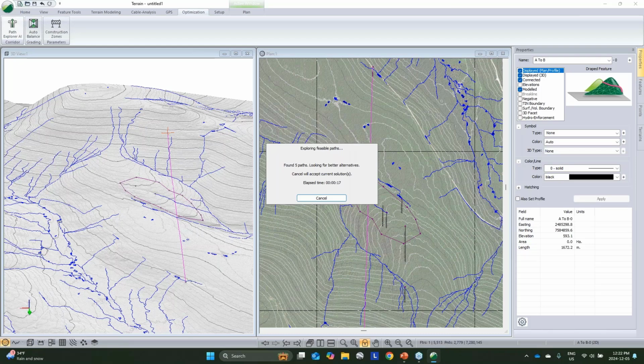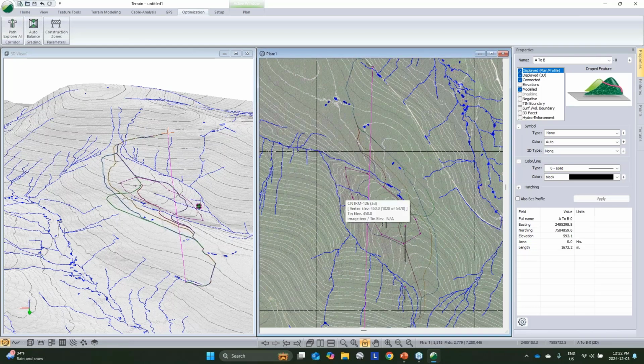But the exploring feasible paths is going to say, well, I've told it to find 5 paths. So it's already found 5 paths, but it's not converged on the cheapest solution yet. So once it does, it's going to say, well, that right there, unlikely to improve further. And we'll hit cancel. So it's unlikely to improve further. There's no need to keep running it. And we can see we have several options.